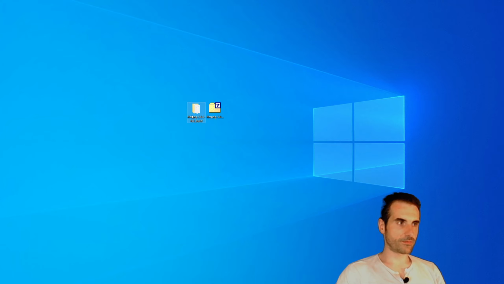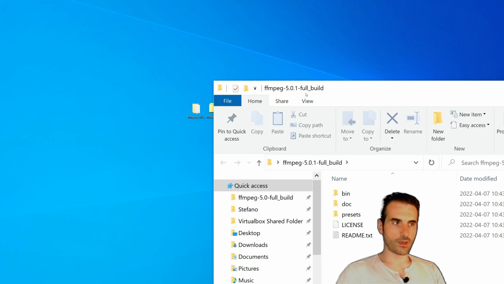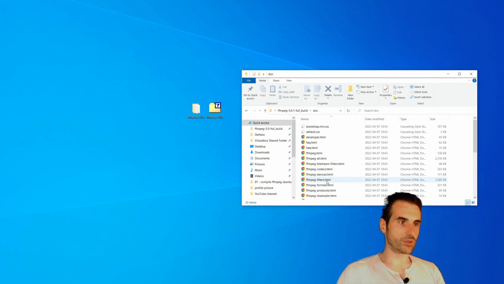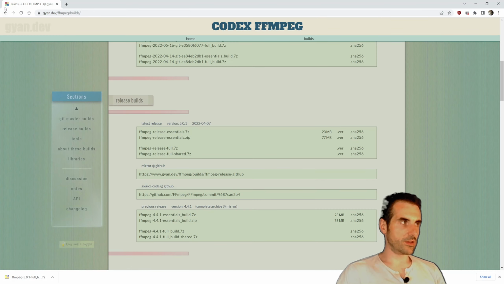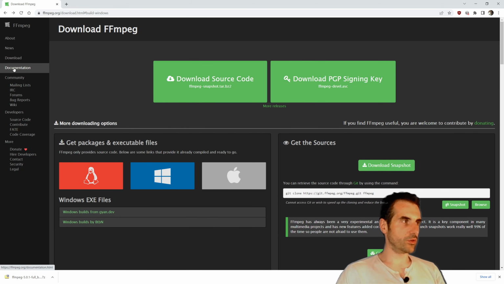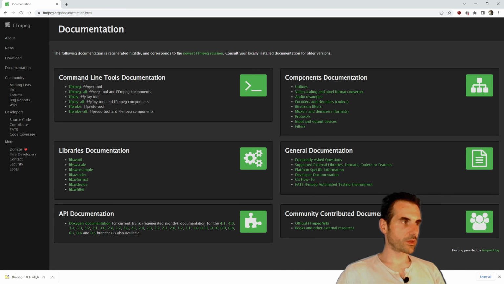Cool, here it is. Inside we have the bin folder and the doc folder. The bin contains the executables, the programs. Doc contains the documentation, if you want to give it a read. Otherwise, on the FFmpeg website, you have the documentation right here, with all the links you would like, and the full reference with all the flags available.